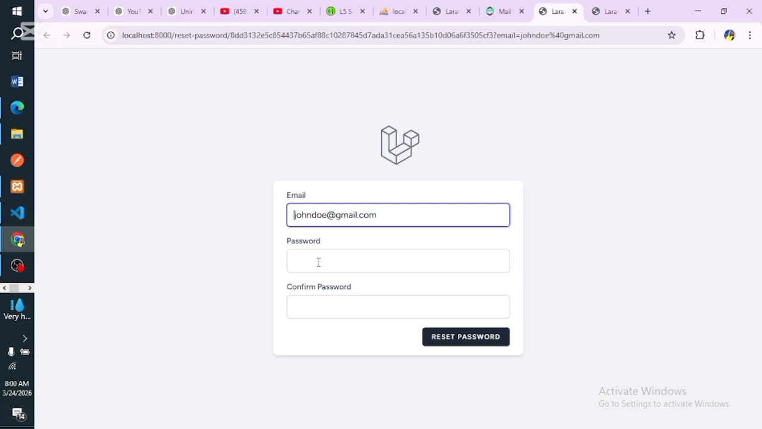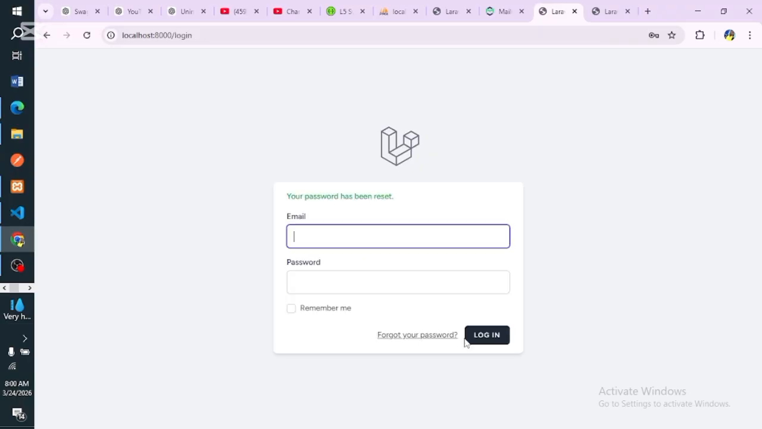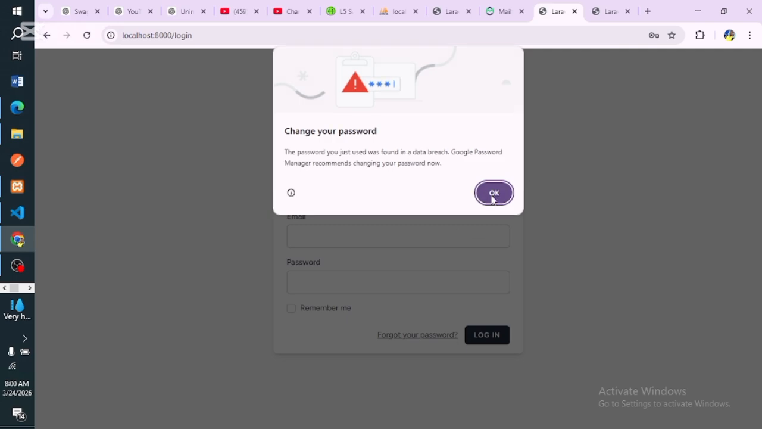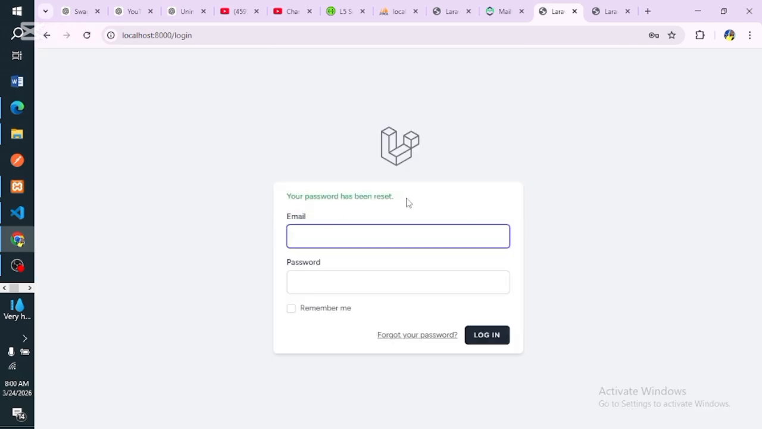Now I have to reset my password. So let me put another password. What password should I put? Let me put 123456789 and 10. Okay, let me put another, confirm it. 123456789 and 10. Okay, so I have 10 as my password now. I click on reset password. Okay, beautiful. Your password has been reset.